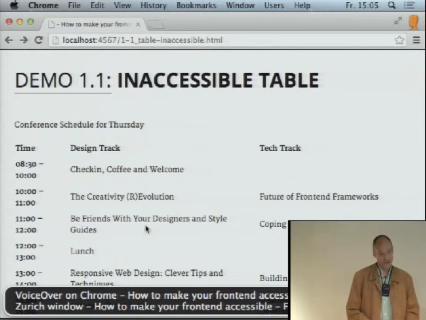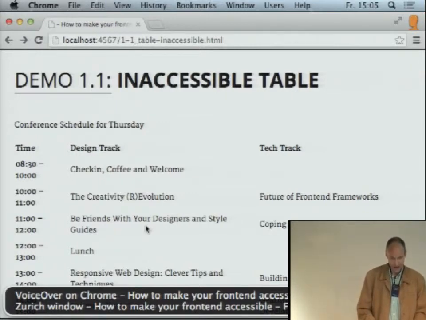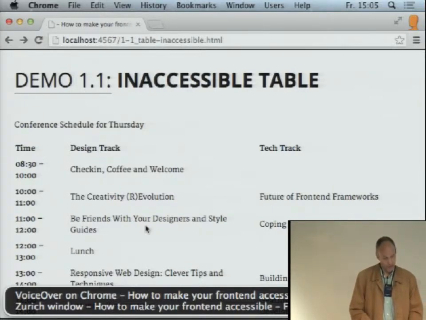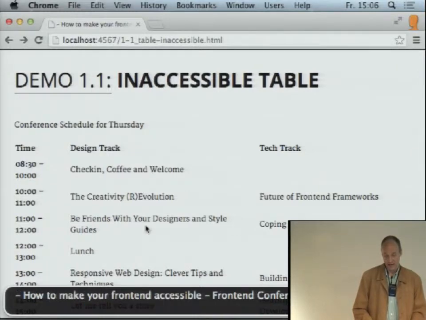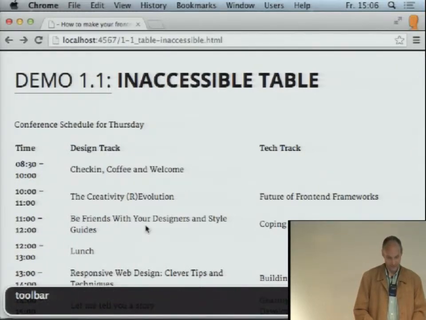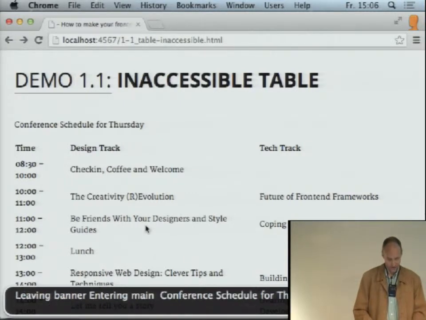So how does a blind user navigate the web? VoiceOver has some VoiceOver keys, that's Control plus Option, and you press a VoiceOver key plus one of the cursor keys. For example, a VoiceOver key plus arrow right.